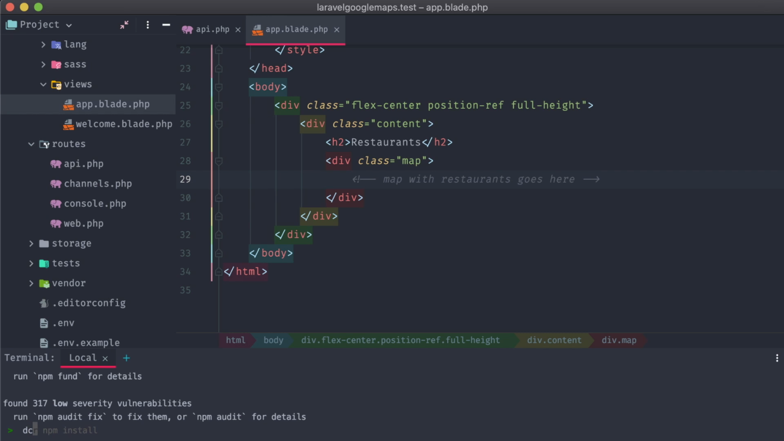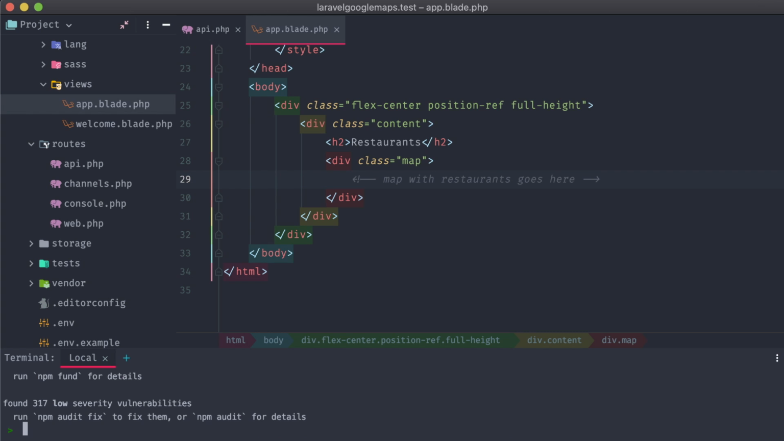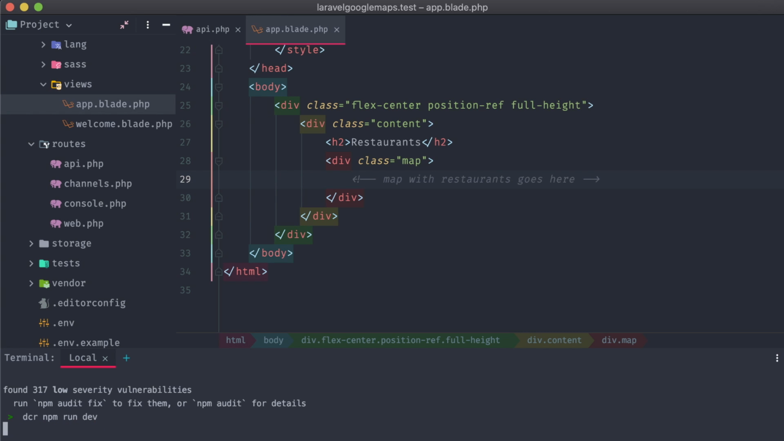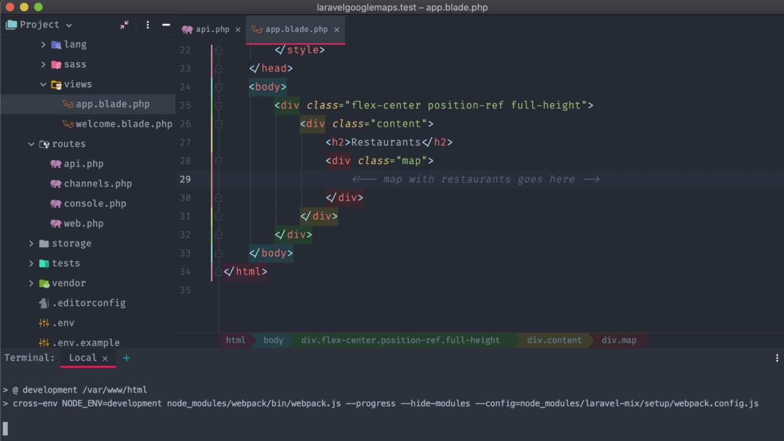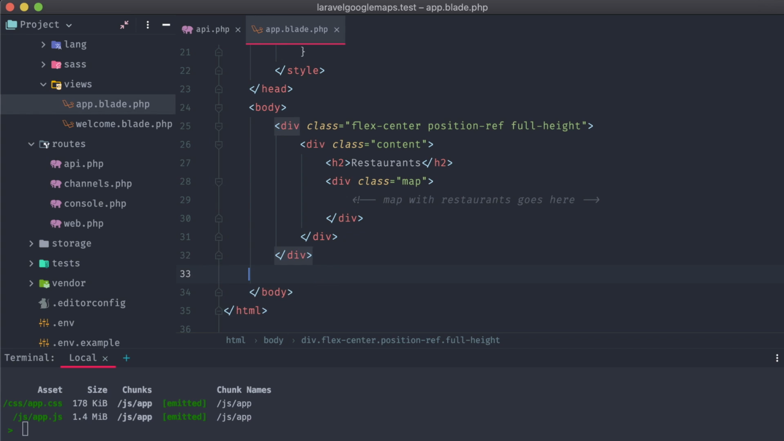And we're also going to need to install the Vue Google Maps package, just like we did in the geolocation video that I mentioned earlier. Once that's installed, we can use npm run dev to compile our development assets and get started using them in our app. Before our closing body tag in the app.blade.php file, let's add in the script call to our main app.js file.